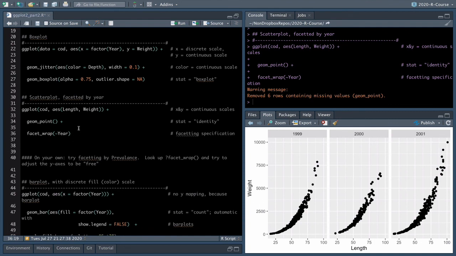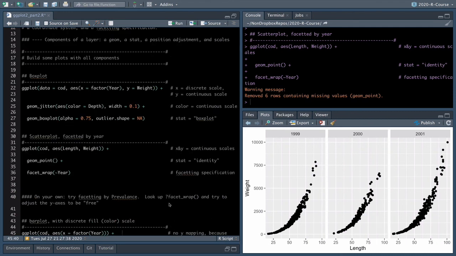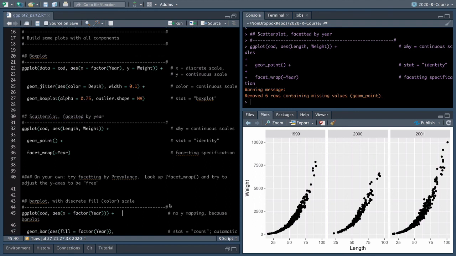There's an exercise to do on your own here to try to explore that a bit more. Next, we will make some bar plots.